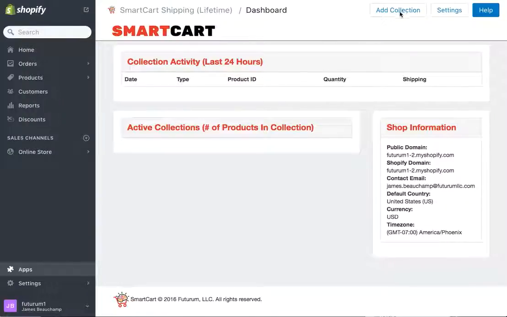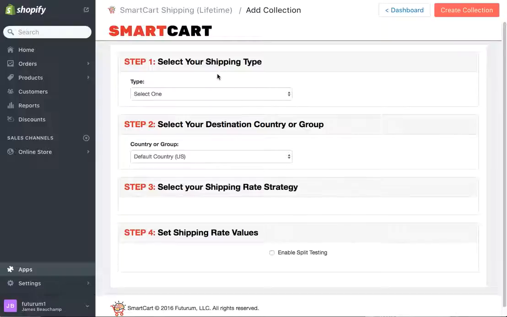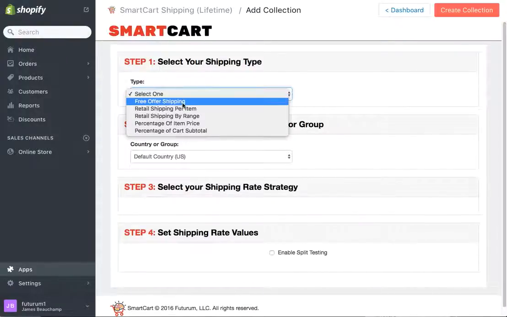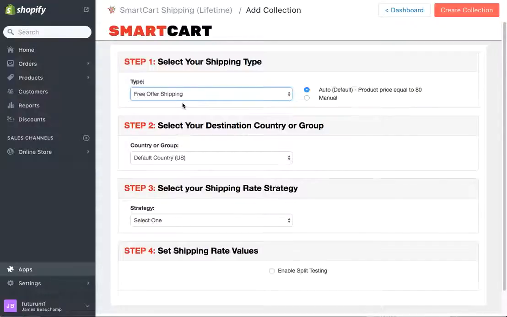So go ahead and click on the Add Collection button. And then for step one, we're going to select free offer shipping. And we're going to leave this set to auto for now, but basically these two radio buttons signify the two different types of collections you can create in Shopify. This first one is the Smart Collections, where you can set conditions to automatically include products in that collection. The second is the Manual, or what Shopify calls the Custom Collections, where you have to add the products to the collection manually, or when you're on the product page, add the product to the collection itself.